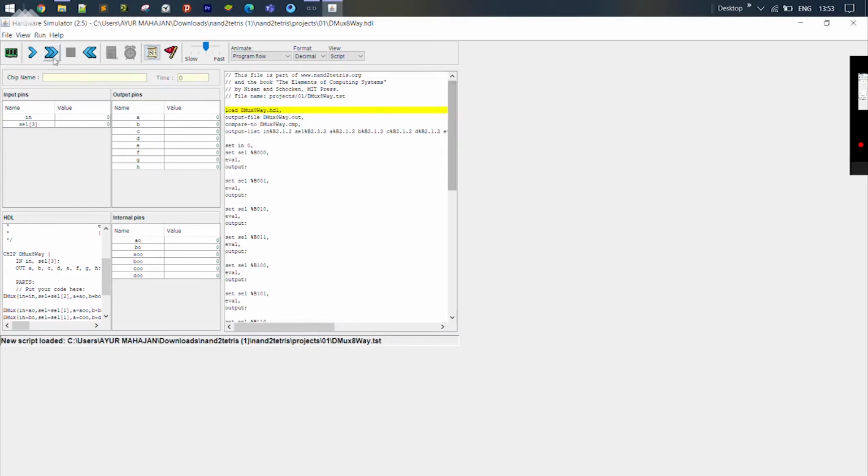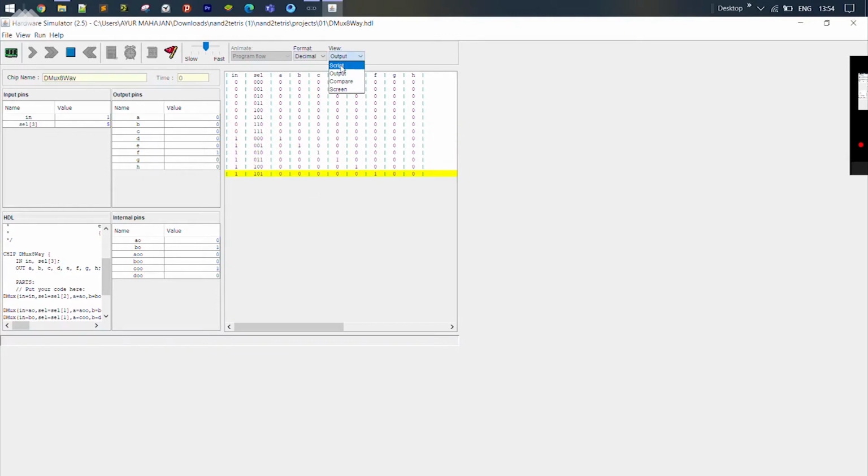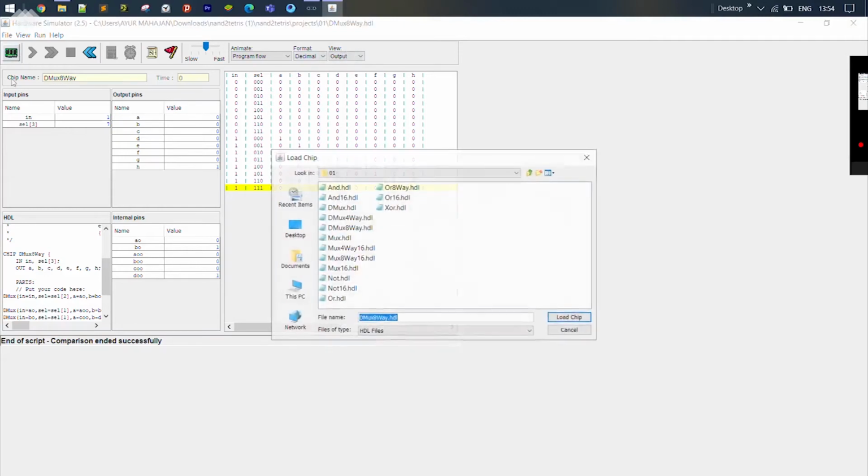Yes, execute, executing. See demux 8-way.html. Yeah, there are a lot of commands. We can parallelly also see the output here. This is the result for demux 8-way. You can see the name here. Now we go for only mux.